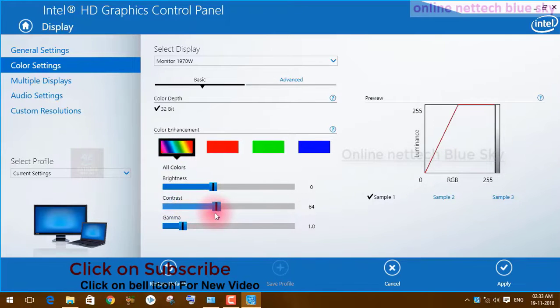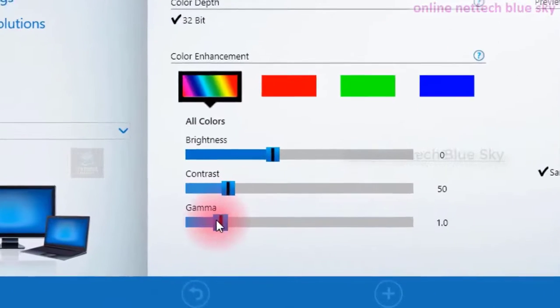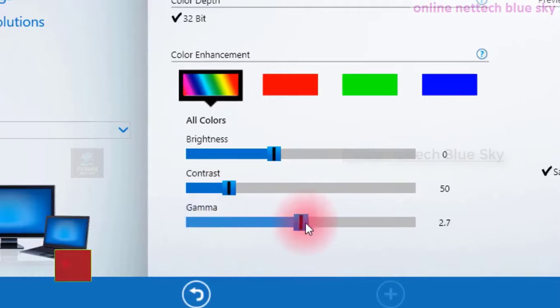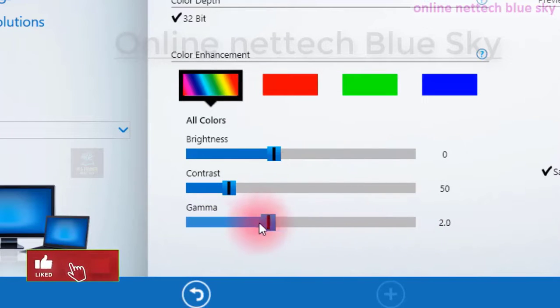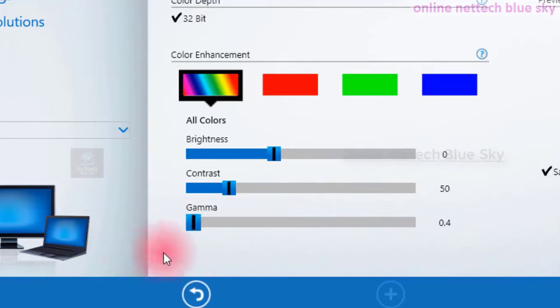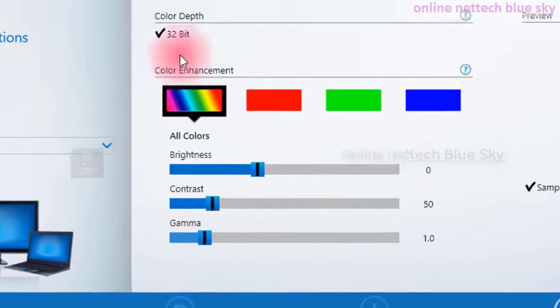So I'm showing here, changing the contrast and gamma. You can see it changing here. This is a different type of gamma in the system, but I'm not changing anything because I like the default color only.